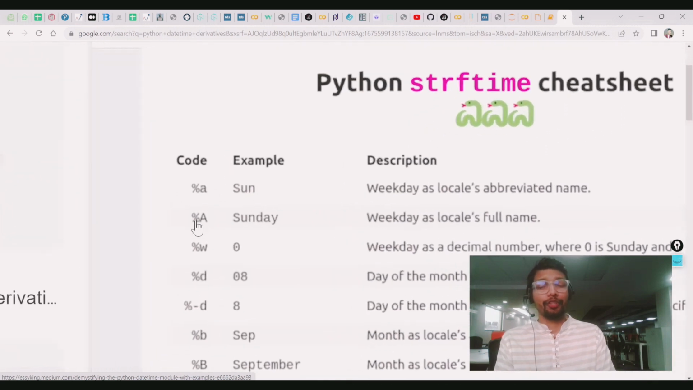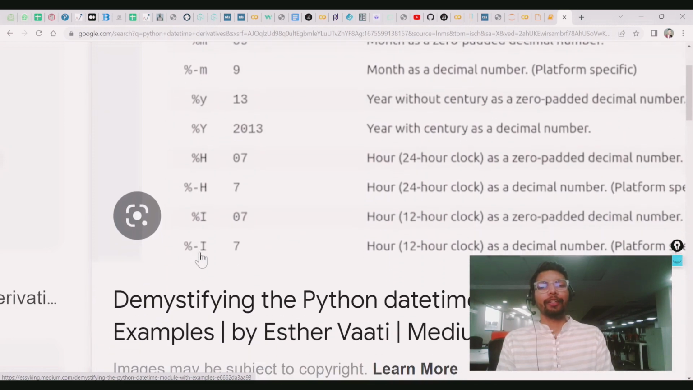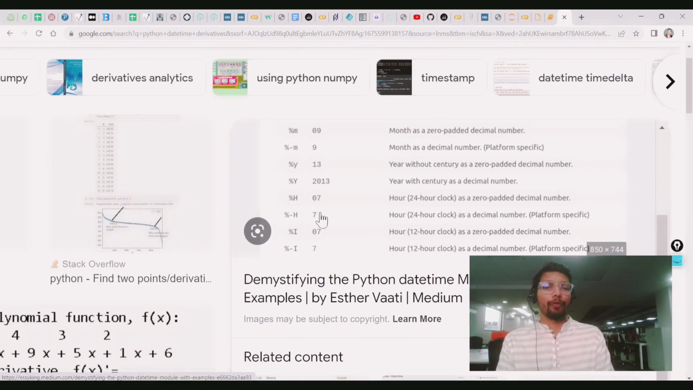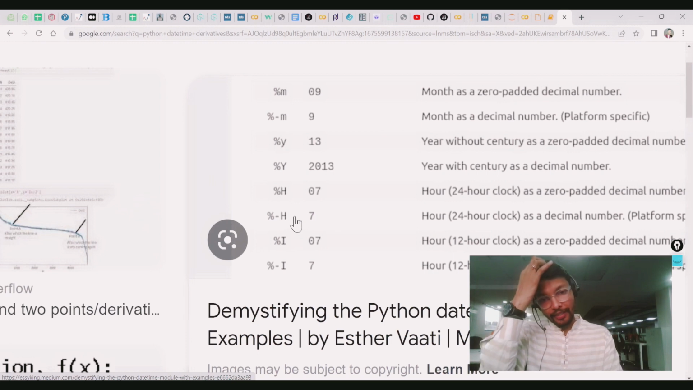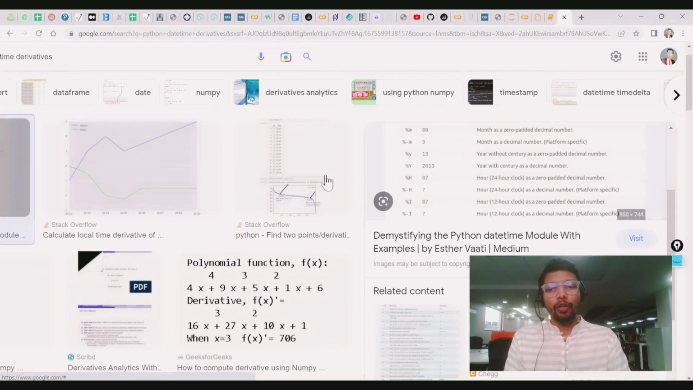For example, I used capital A to get the Sunday. If you use small a, you will get Sun, like this. So these are the derivatives that you can use to get the information. If you want hour, you can use capital H. You can use capital I to get the 12-hour clock. You can use dash I to get the 12-hour clock as a decimal number. So a lot of things are already there.